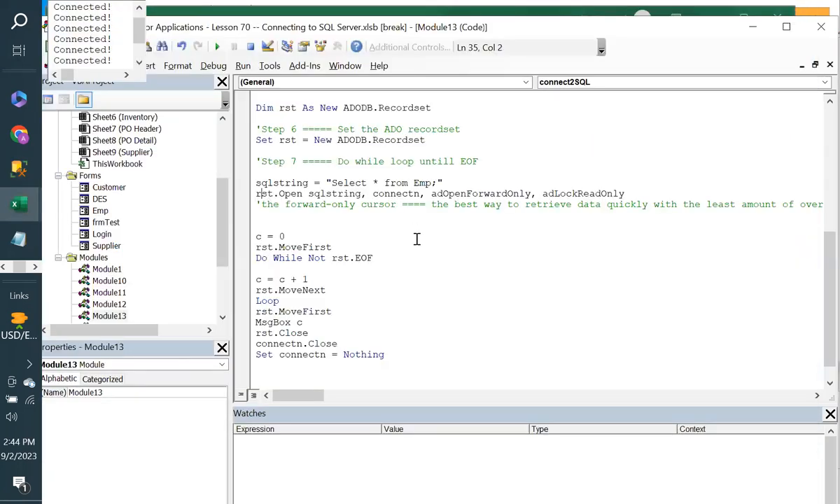So let's get back to our code. We have written select star from EMP, which means bring all the employees, and the SQL string is going to be used in here. When you open the record set with the string and with the connection you have already set, this is the parameter you have to pass. The forward only cursor is the best way to retrieve the data quickly with the least amount of overhead.